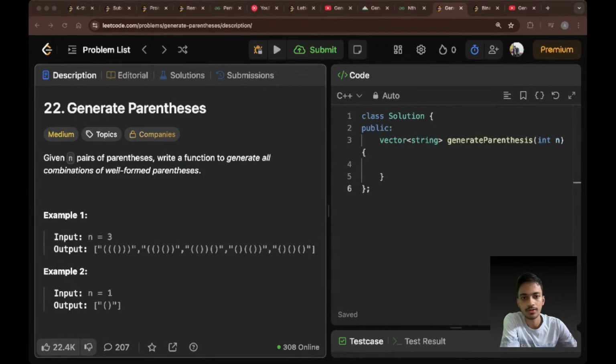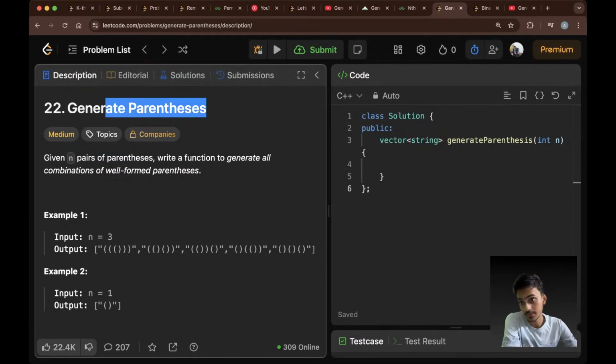So we are going to solve this problem, LeetCode number 22, Generate Parentheses. Let us read this problem.